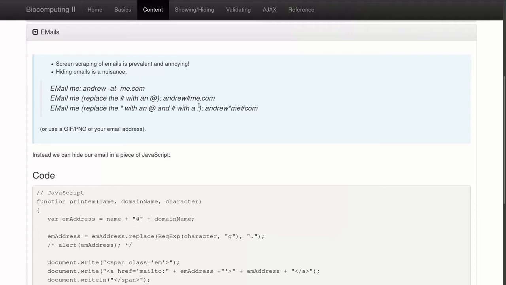So quite often on an email address on a web page, you might see something like andrew-at-me.com, or replace the hash with an at, andrew-me.com, or replace the star with an at and the hash with a dot, andrew-me-com. Or indeed, some people will put their email address in a GIF or a PNG image rather than having it as text within the HTML. So an alternative approach is to hide your email address using JavaScript.